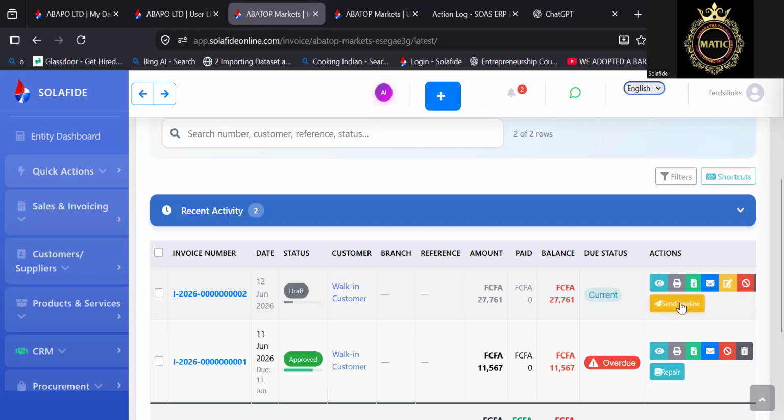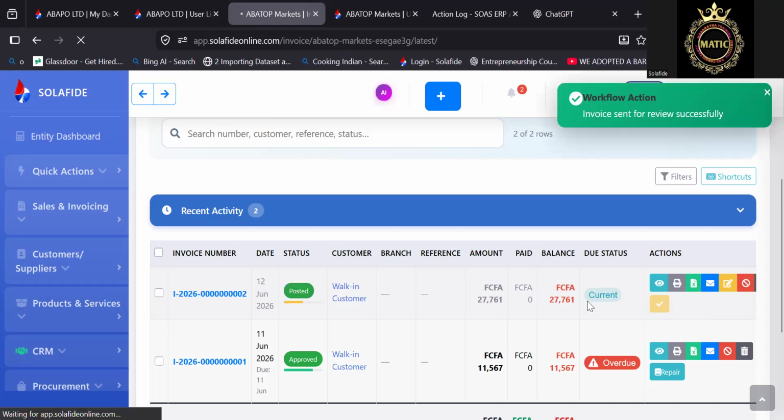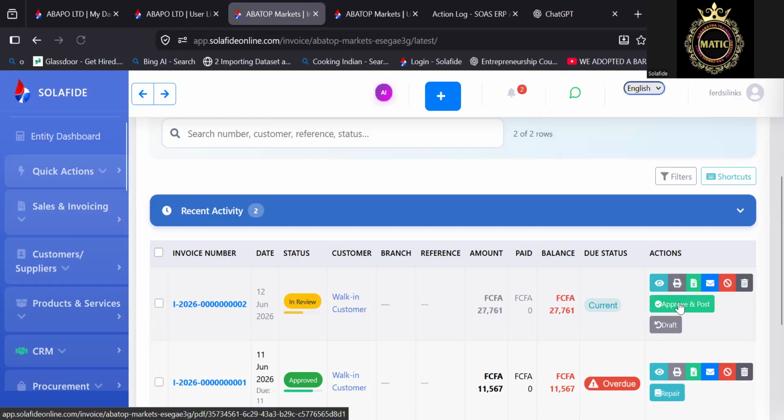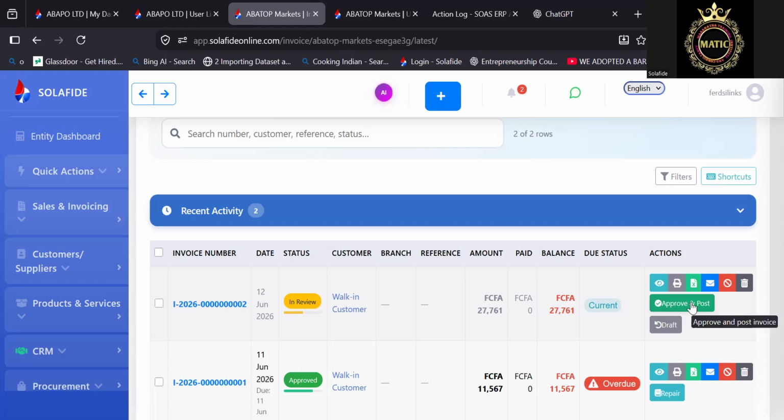So you can send for review by just clicking the button beside. It will be reviewed, and you can approve and post. Approve and post is now more or less an accounting transaction. So if we are okay with everything we want to do, we can approve. And the essence is after this, it will become a little bit difficult for you to make changes to it.